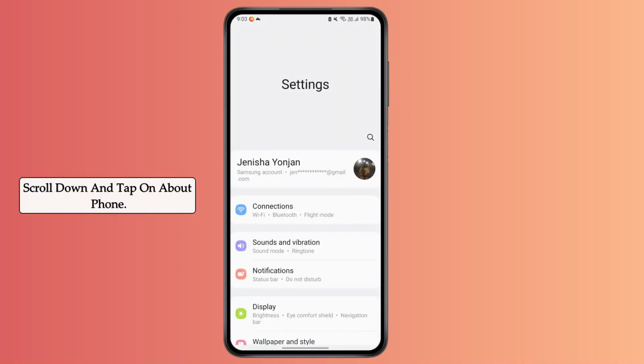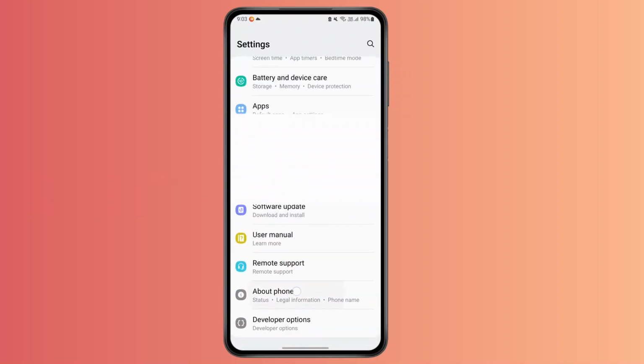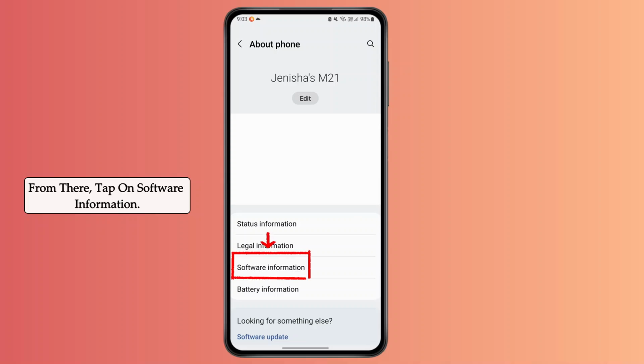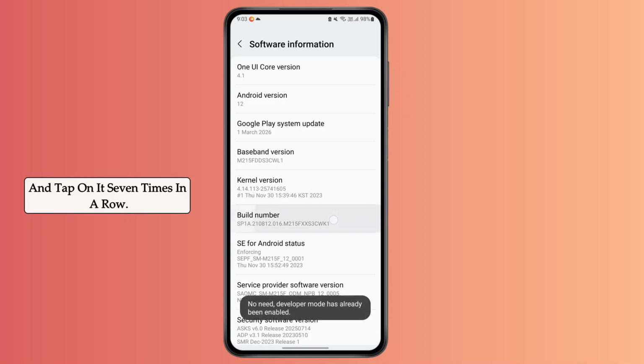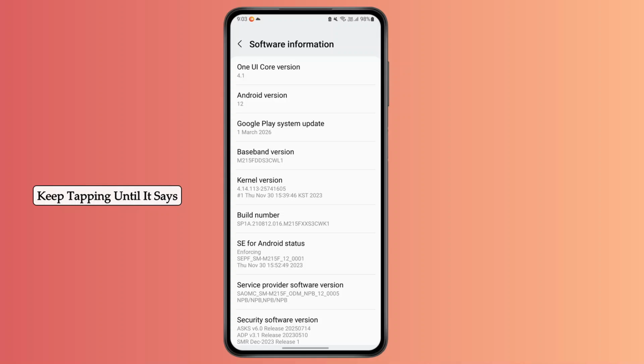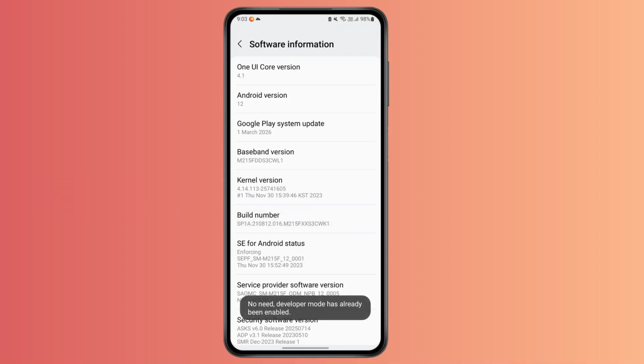Scroll down and tap on About Phone. From there, tap on Software Information. At this point, look for Build Number and tap on it 7 times in a row. After a few taps, you'll see a message saying you are becoming a developer. Keep tapping until it says Developer Mode has been enabled.